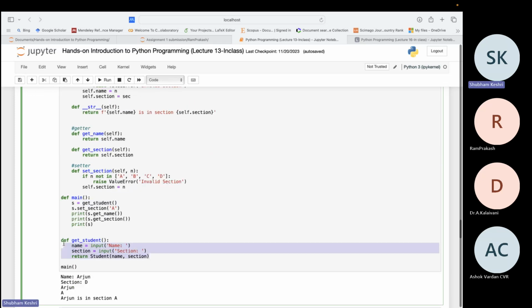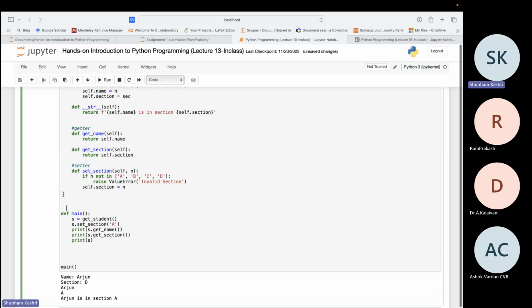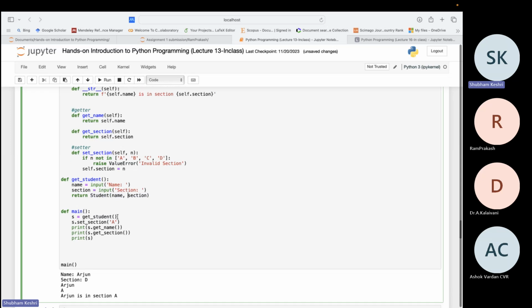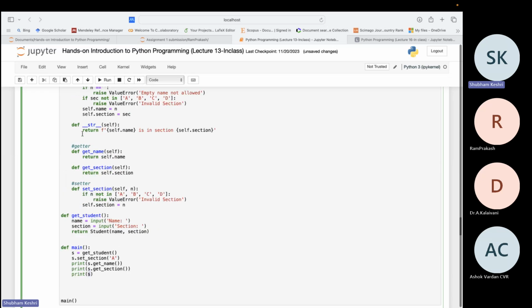Okay, here it is. Here is the function. That is why I was getting confused. So this is the function called get student. And in this get student, the instance of the object is created. You see, we take the input name from the user and a section from the user, and it returns an instance of that type. All right. So this is the student type, and it passes the value name and section to the object type. Then it sets the section to A. So whatever section the user has input, it updates it and sets it to A. Then it prints get name, get section, and it prints S. That means we'll get this __str__. This is called. All right.